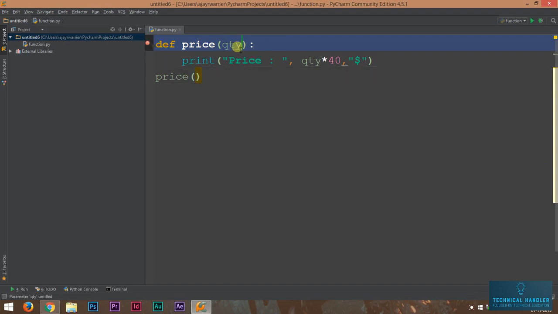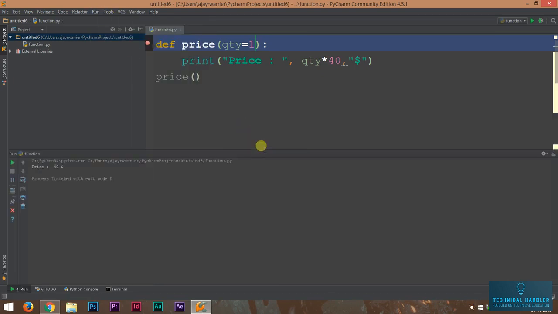Here is our function definition and we have provided that qty will be the variable that we are going to use inside the function. So to give it a default value, all you have to do is inside this bracket, qty equal to 1. In this case it's 1 because 1 will be our default value. Now let's run this. You can see that it works and we get an output: price is equal to $40. So even if the user forgets to enter the quantity, he will still be able to move forward.